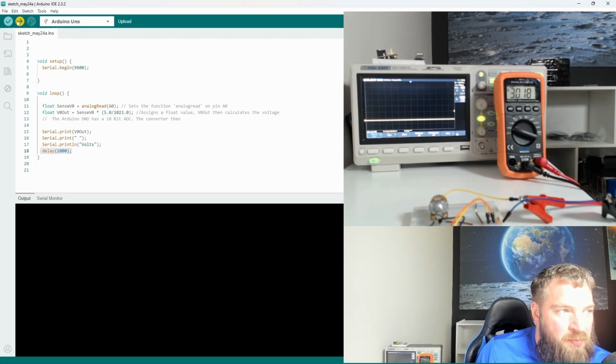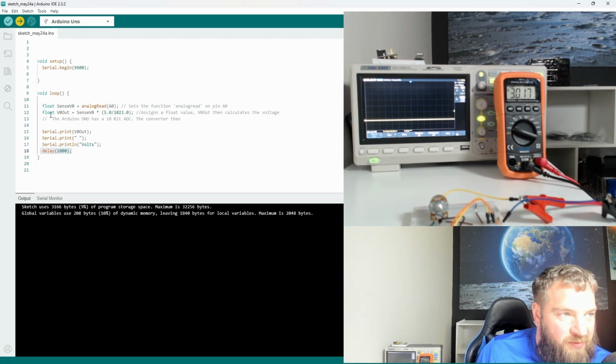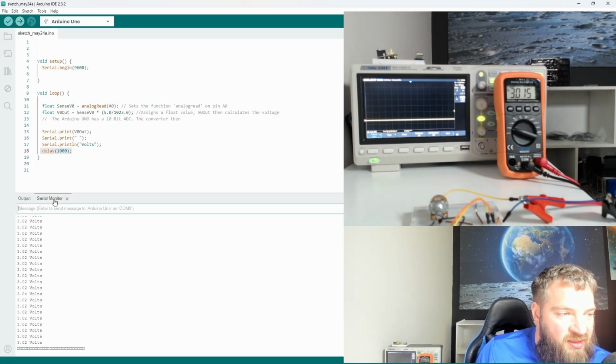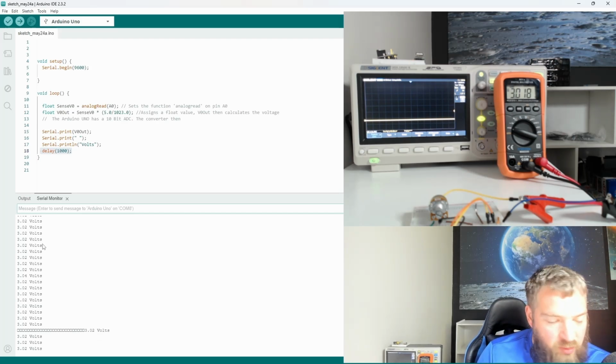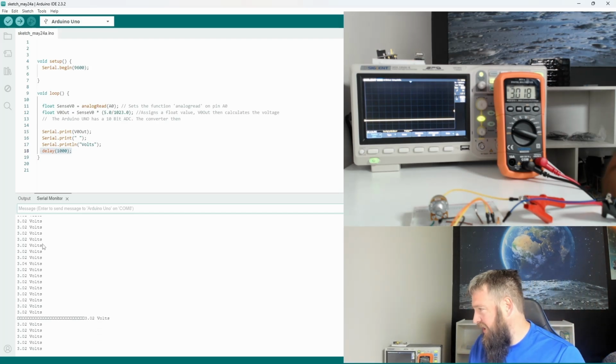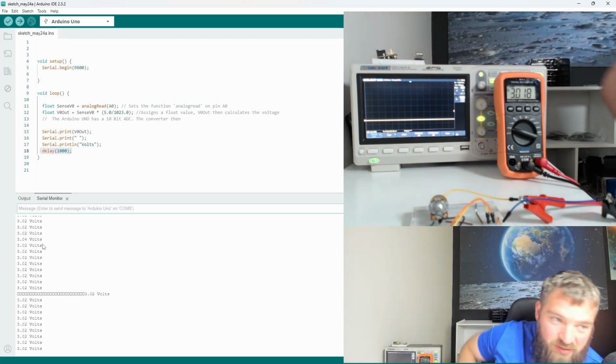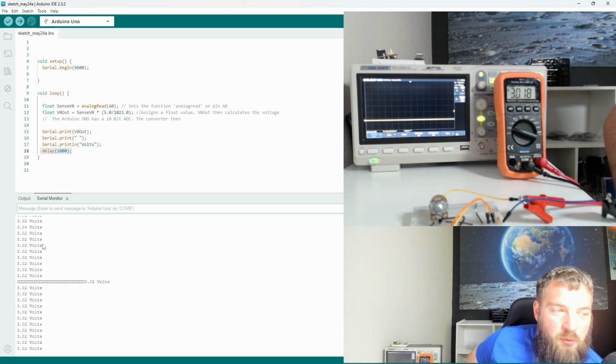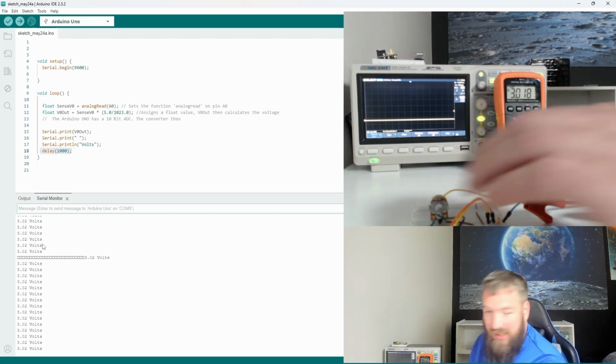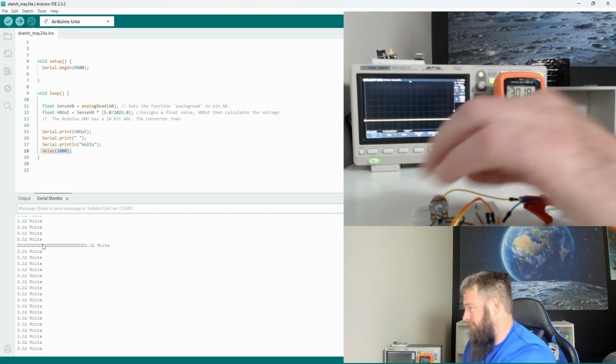Let's go ahead and upload it into the microcontroller. It's all done. Let's go over to the serial monitor. It's outputting 3.02. Now, our little multimeter over here shows 3.018. So our measurement is pretty accurate. Now let's adjust it.